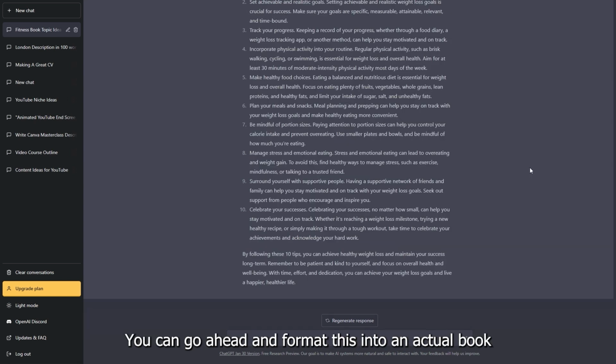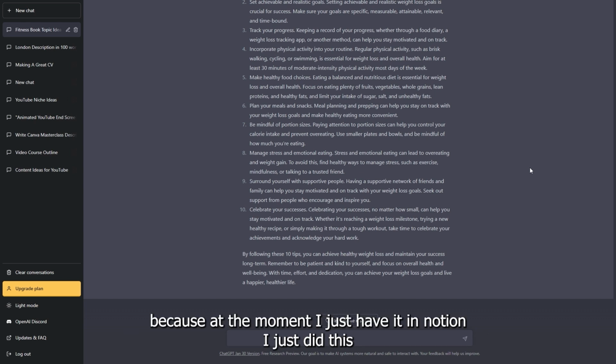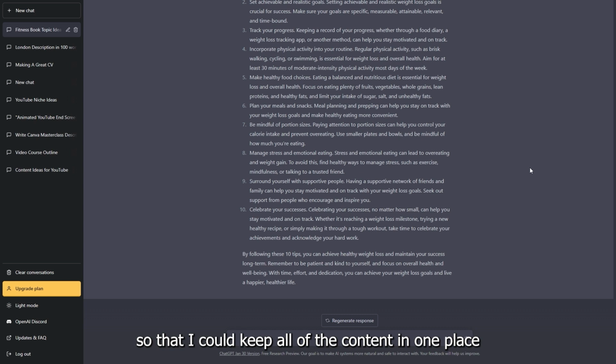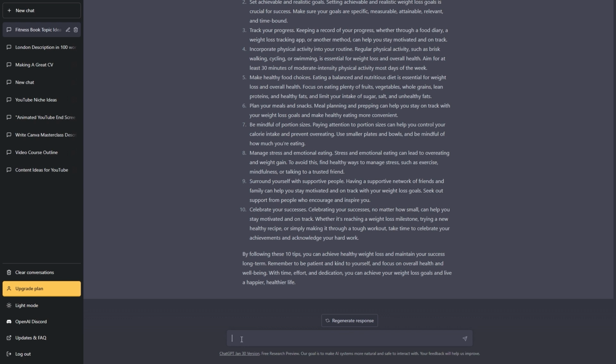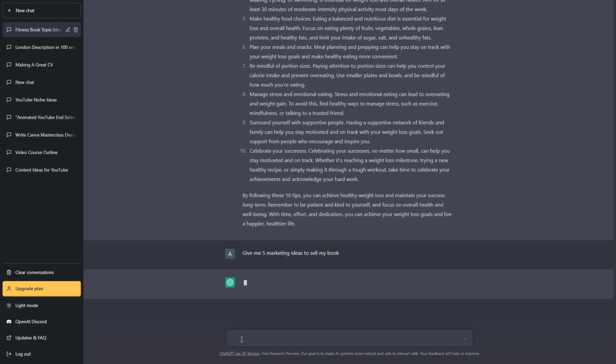Now you can go ahead and format this into an actual book, because at the moment I just have it in Notion. I just did this so that I could keep all of the content in one place and lay it out in an actual format that's understandable. You can even use ChatGPT to get marketing ideas to sell your book. So for example, if I say, give me 5 marketing ideas to sell my book, it will then give me 5 good marketing ideas to sell my book that I have just written using ChatGPT.